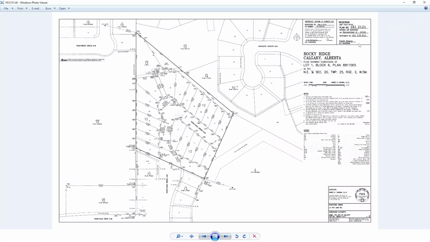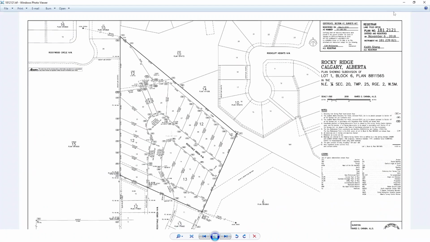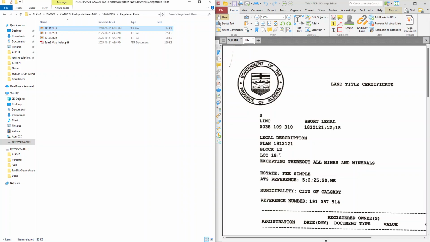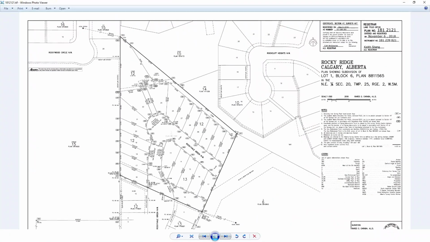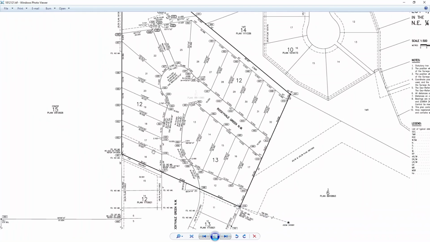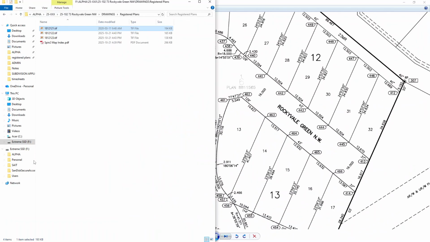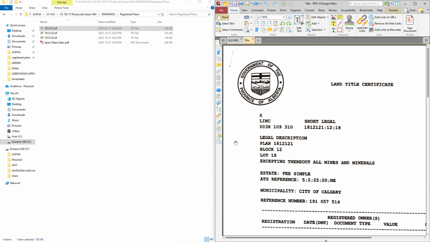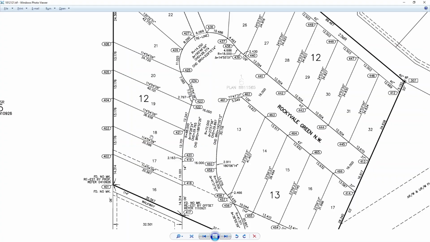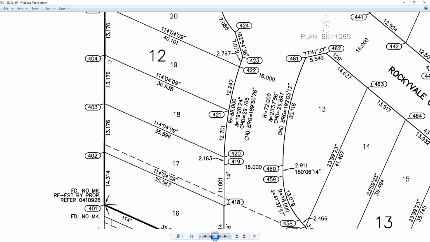Let's open that. Okay, so this is the subdivision plan. When the title refers to this plan, that's the plan number. It also gives you a block number, block 12, and lot 18. So where is block 12? All these lands here are in block 12. That's the number 12 here. And what was the lot number? Lot number was lot 18. So we're in lot 18. Basically, that certificate of title is to this piece of land that's shown by this geometry: lot 18, block 12, plan 1812121.